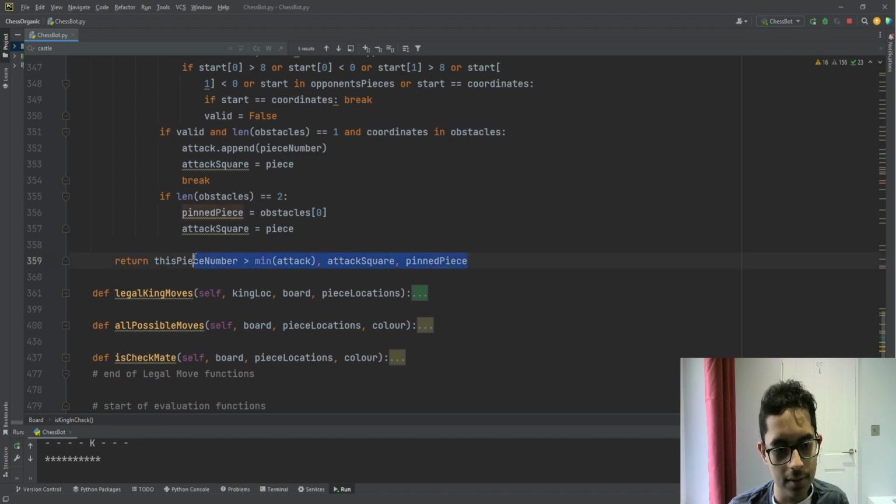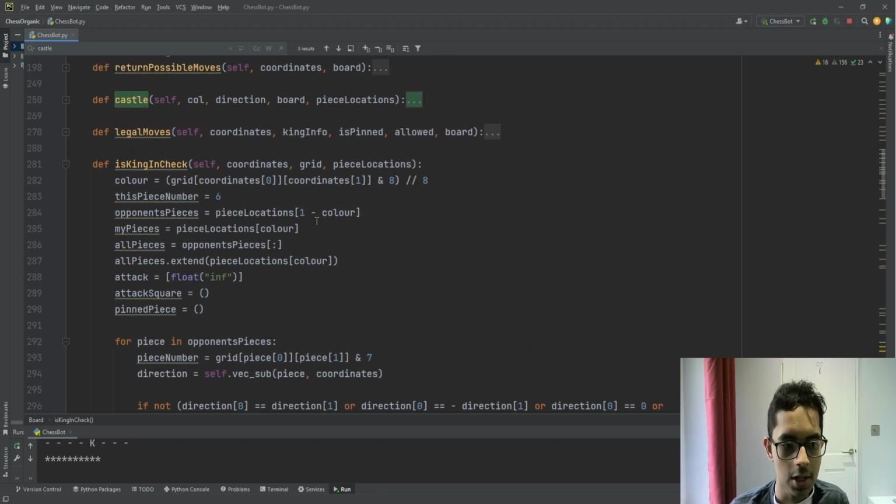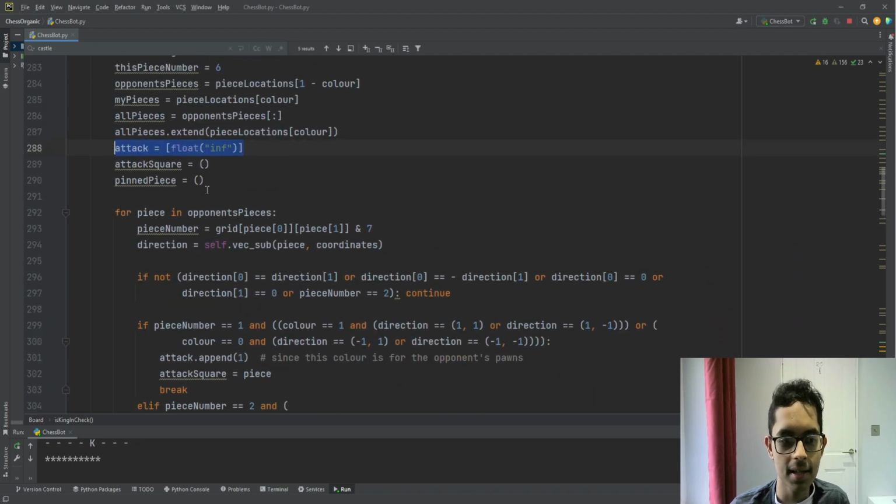So finally, all we have to do is just return whether the piece number inside attack is greater than the minimum attack. So what this means is whether the piece number, which is the king's number, is greater than the minimum attack. So this condition will always be met, but the reason why we had this is because we initialize attack to having float infinity as one of their variables. The reason why we do this is it just saves a bit of processing time. It's a bit of an advanced thing, but don't need to worry about that for now.